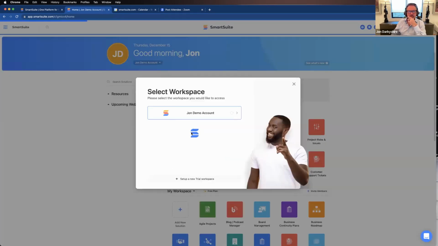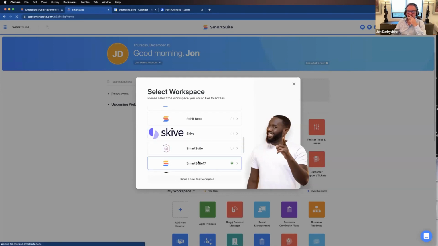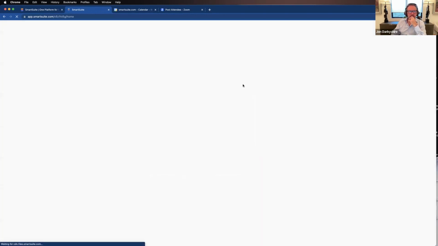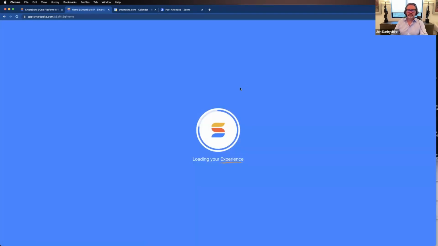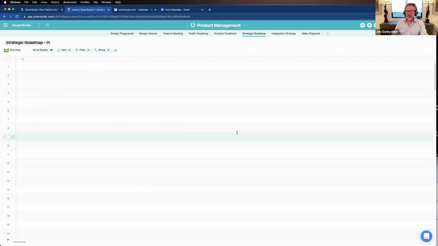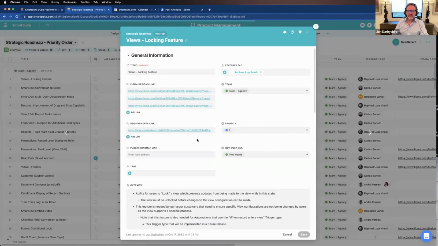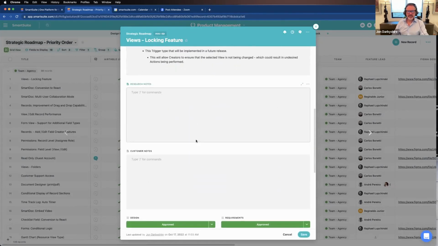I'm going to just jump over into our own instance of SmartSuite that we use in our company, and I'll show you something on our product roadmap. So I'll go into product management. We use our own product to manage every process and project inside of our company. This is just a list of our strategic roadmap, kind of where we're at right now with things that we're working on. If I was to click into a particular item, I could see the details of what that is.